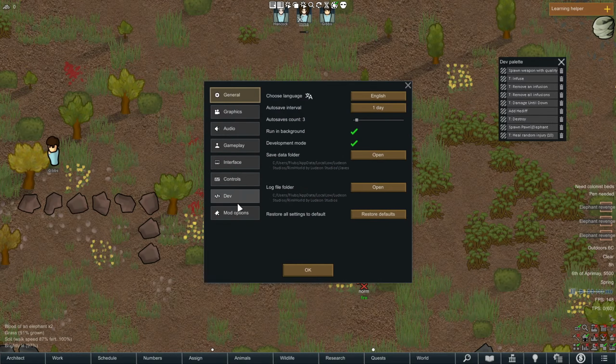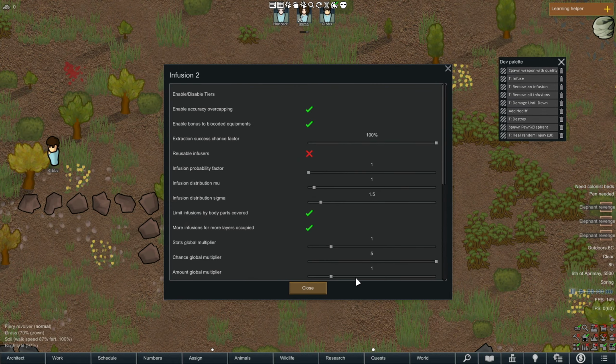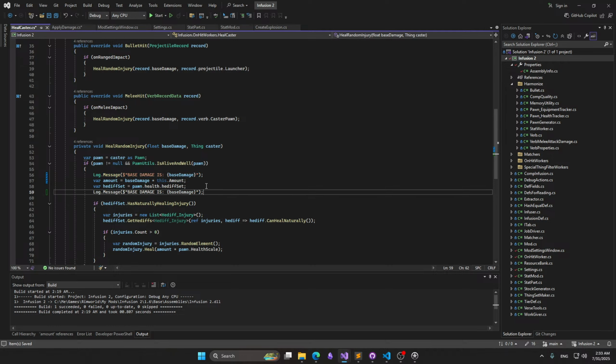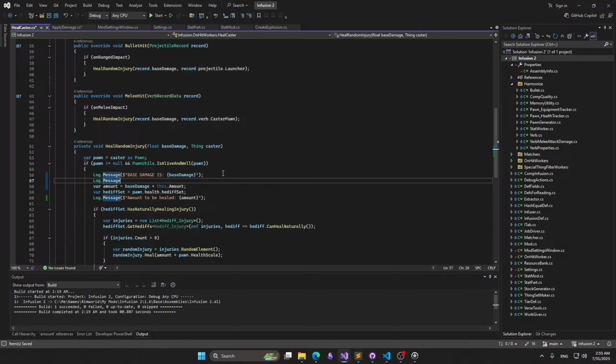Also, I think I might have messed up something in the configuration. That's the chance. That's fine. I'll leave it. And amount to be healed, which is this. Amount to be healed. And let's do one more. Percentage.